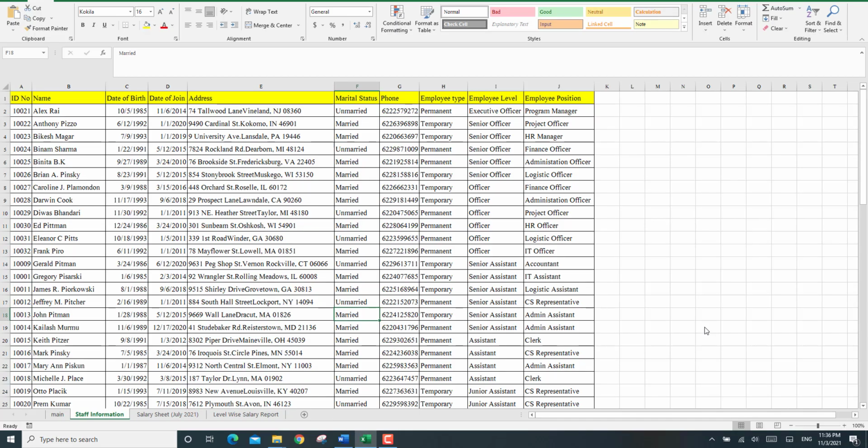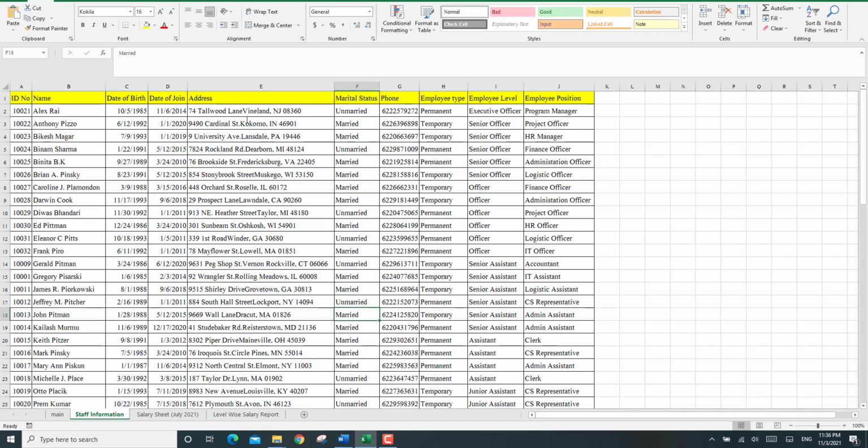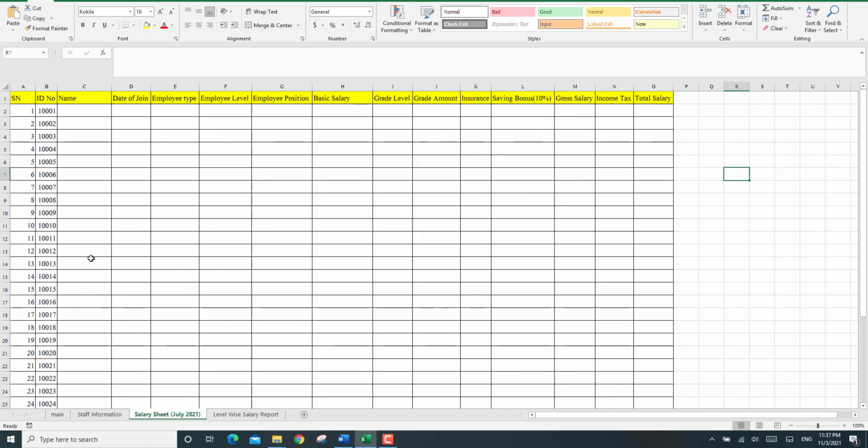So let's get started. Before starting, let me show you a scenario. I have written the scenario over here. Our condition is that for the salary sheet, there is a number of employee information given over here. I have collected this information from our HR team, and here are the random IDs of our employees, their names, their date of birth, date of joining, address, and everything else. I have copied it from the HR section, and today I am doing an accountant job.